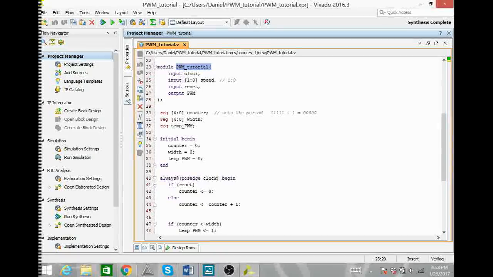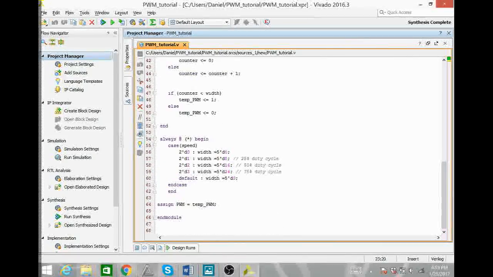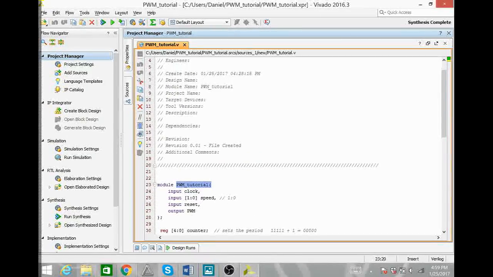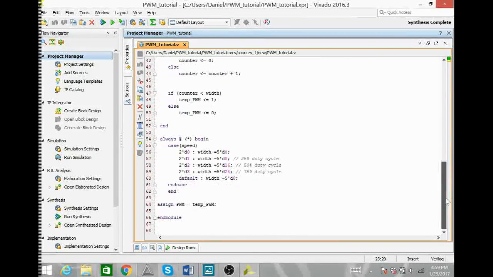So here our speed is only 2 bits, which can only represent the value 0 to 3. So therefore we only have 4 different duty cycles. If you wanted more duty cycles, you would increase this input to 3 bits. 3 bits would give you 9 positions, so you would have 9 different speeds. 4 bits, 16 speeds, and so forth, so on.